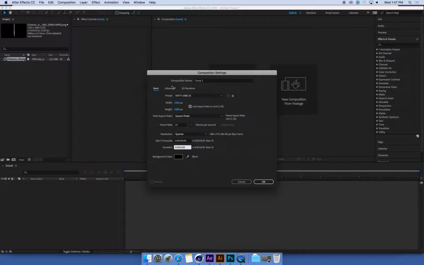And it's not a bad idea as well to name your compositions. It's really common in After Effects to have a whole bunch of compositions as you're working. So I'm just going to call this Galaxy Comp. Yep, spelled it right.